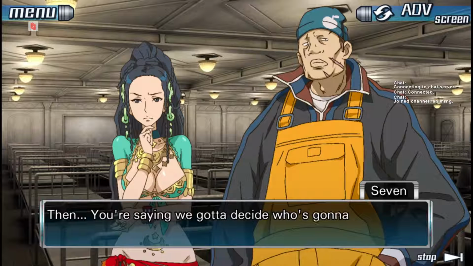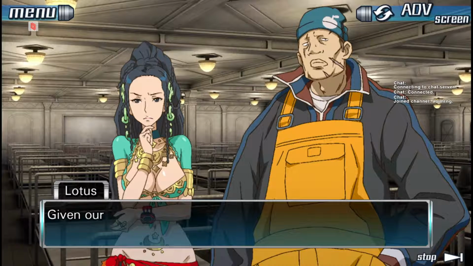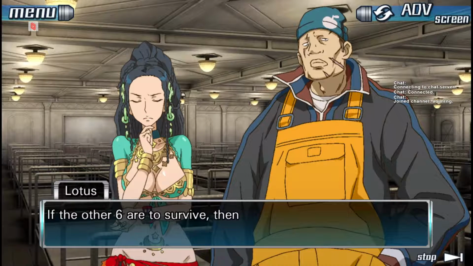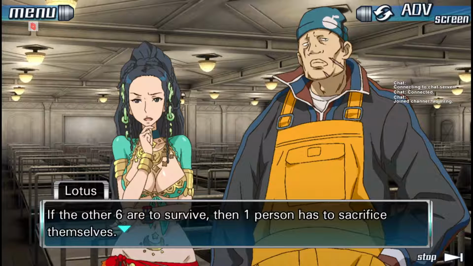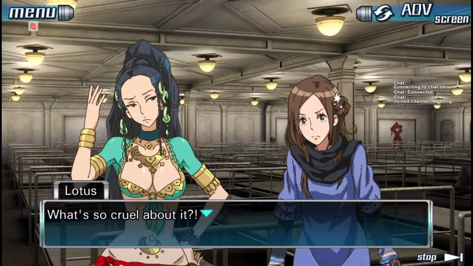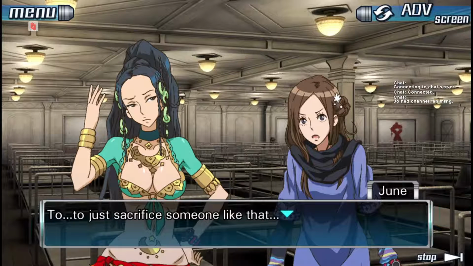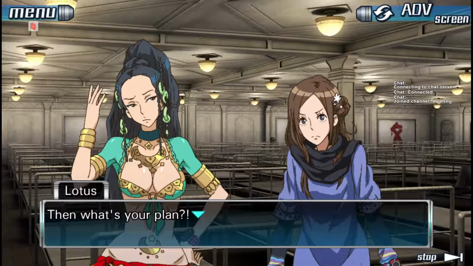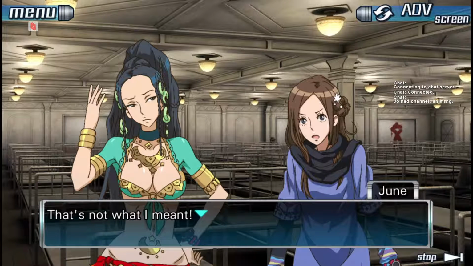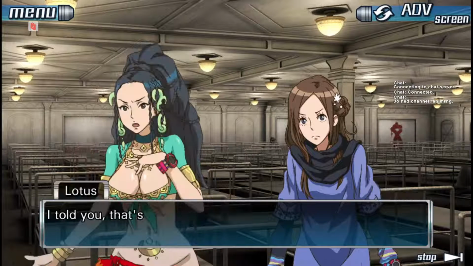Then you're saying we gotta decide who's gonna stay behind. Yes, we do. Given our circumstances, it's logically and morally the best solution. If the other 6 are to survive, then one person has to sacrifice themselves. No, that's too cruel! What's so cruel about it? To just sacrifice someone like that? Then what's your plan? Maybe we should sacrifice 2 people instead of just 1. That's not what I meant! We shouldn't sacrifice anyone! This is ridiculous.